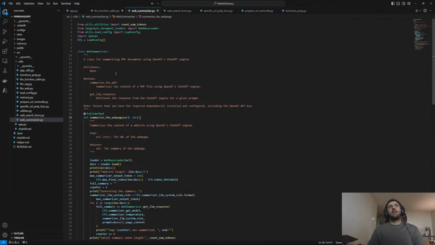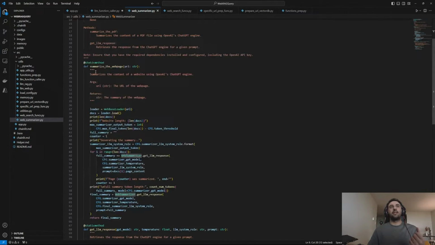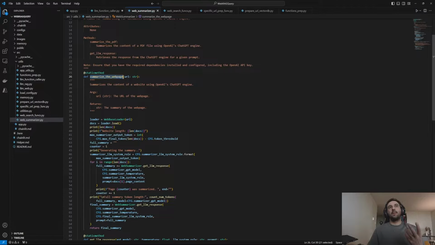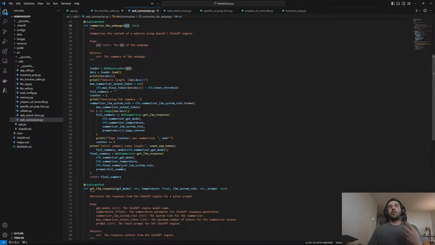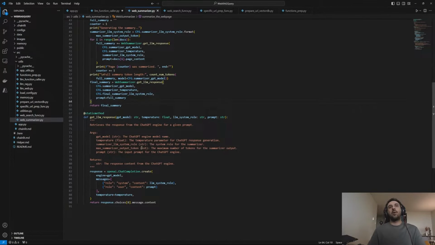So the functions for web summarization are designed here in the Web Summarizer module. If you open the module, you will see a class called Web Summarizer. This class has 2 methods. The first method is summarize the web page, which receives a URL, loads the website, chunks it, and passes it to a first language model. The first language model summarizes each page, and then the second language model gives us the final summary, the full summary of the website. And this is how I'm calling the language model.